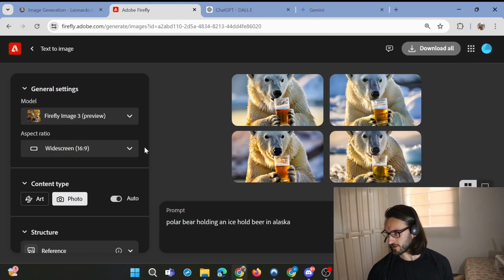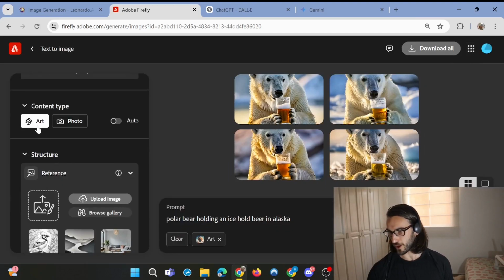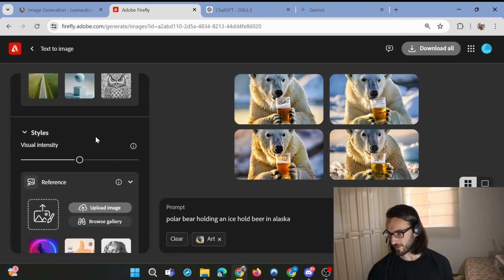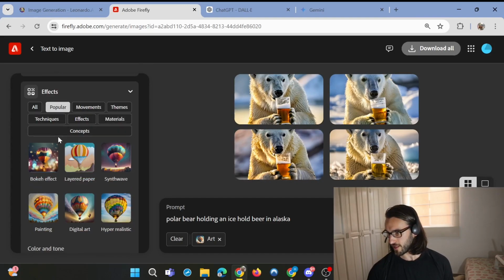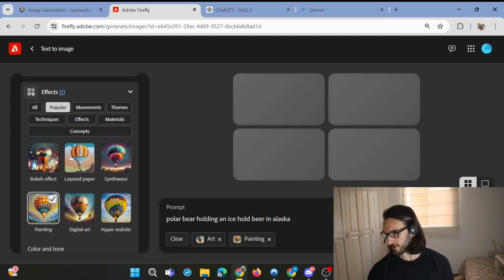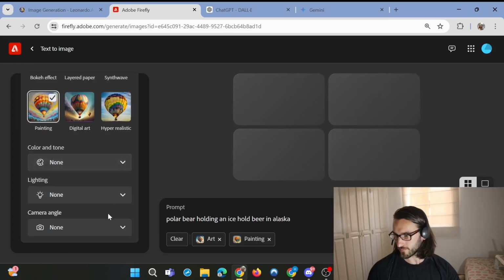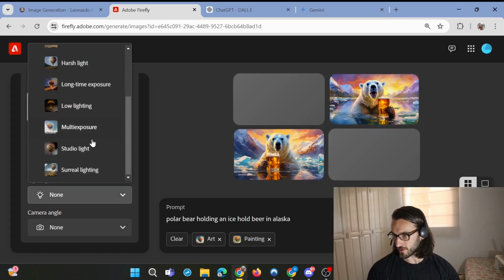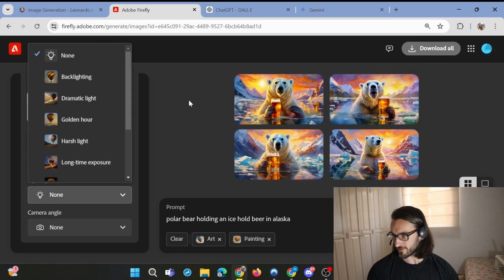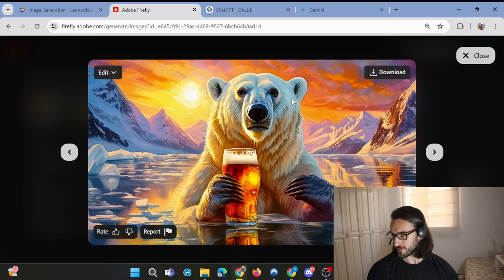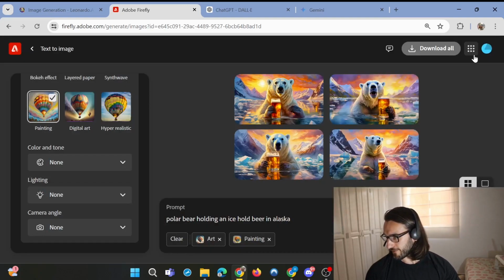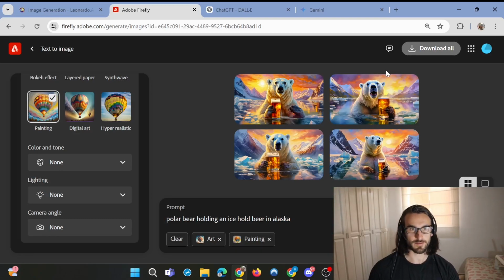Pretty good. Let's just do an art version just to show you what that might look like. And maybe try a painting, maybe. Check that out, see what that looks like. Yeah, so you can choose the different lightings you want on there. Yeah, pretty cool. I really like Adobe Firefly.